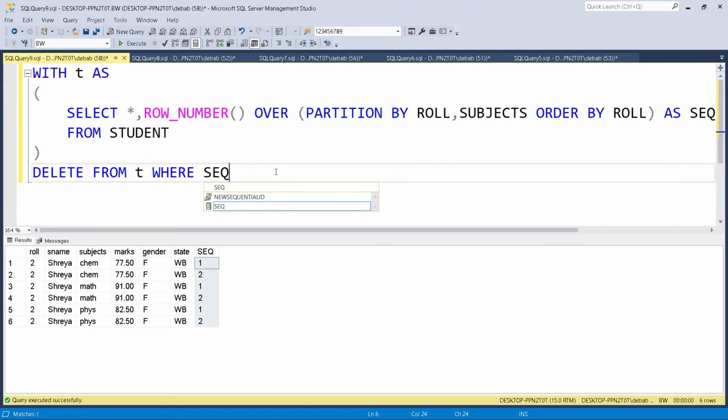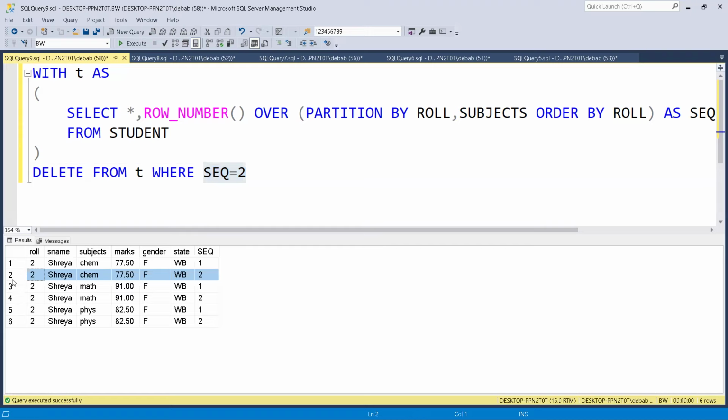So here if I write where sequence equals to 2. So here sequence equals to 2. So it is going to delete this one, and this one. Got it.